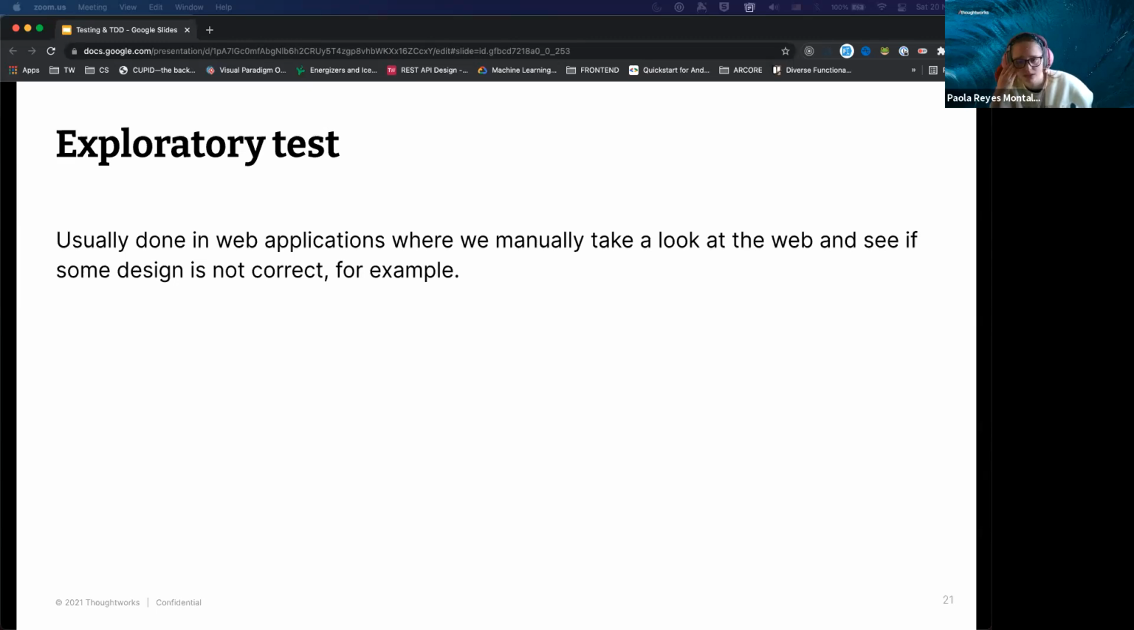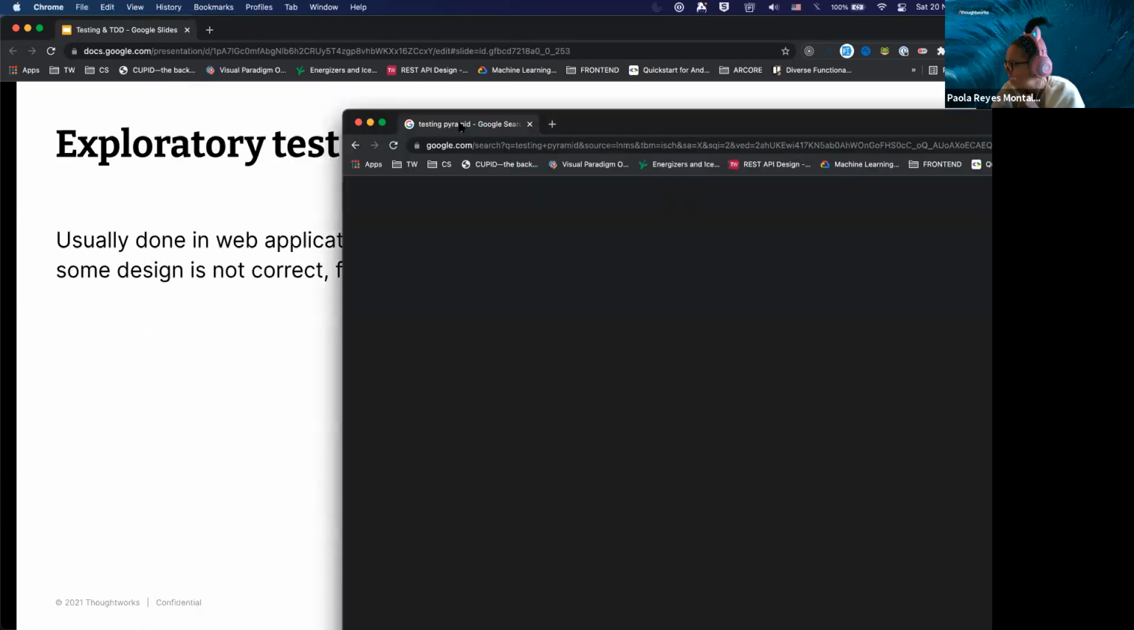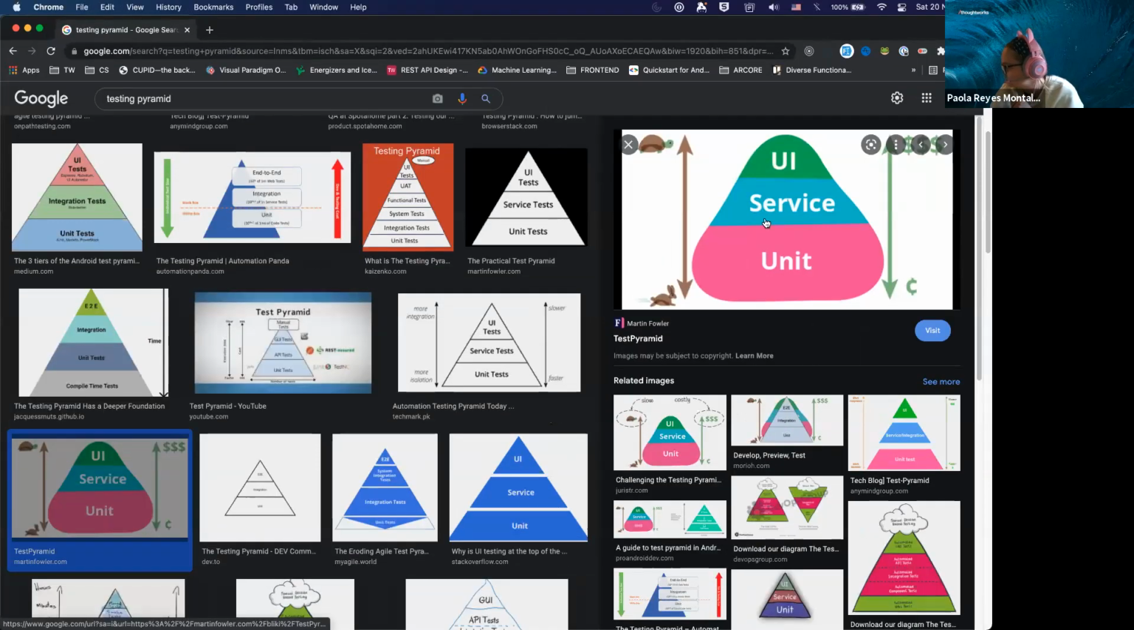I forgot to put this here, but let me see if I can find it quickly. The testing pyramid. Okay, let's use this one of our beloved colleague, Martin Fowler.